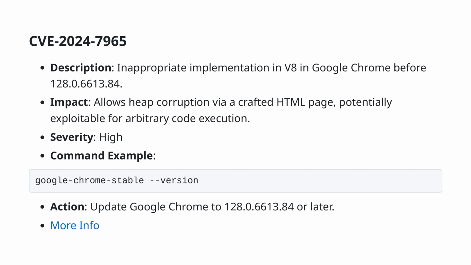To determine the Google Chrome version you're currently running, use the command: google-chrome-stable --version. The recommended course of action to mitigate this vulnerability is to update Google Chrome to version 128.0.6613.84 or later. For more detailed information about this issue and the necessary updates, click on the provided More Info link.